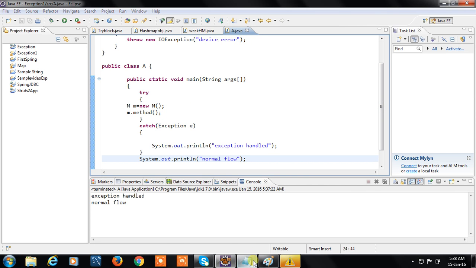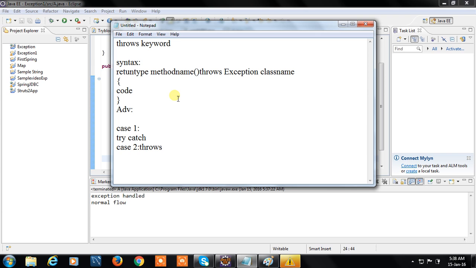In case 2, you declared an exception. If exception does not occur, the code will be executed fine. If exception occurs, an exception will be thrown at runtime because throws does not handle the exception. Let us see an example here.